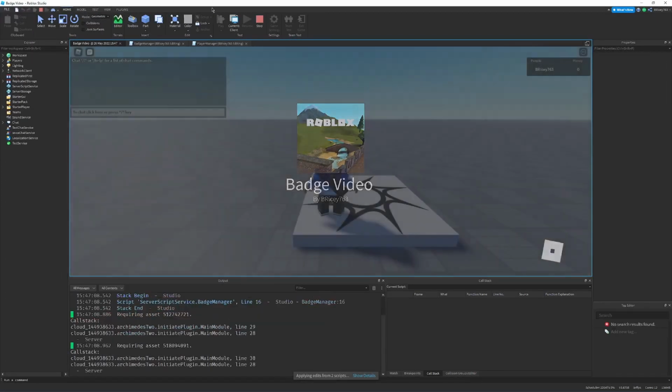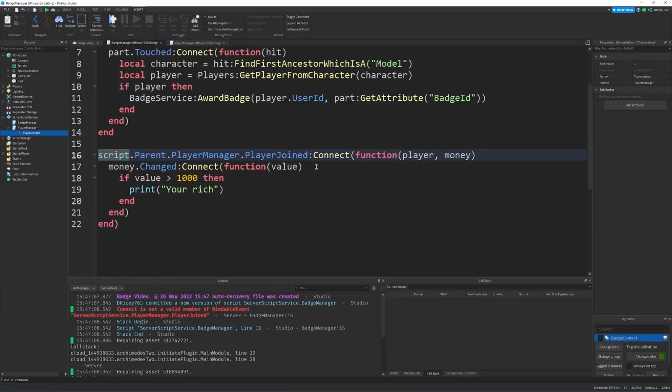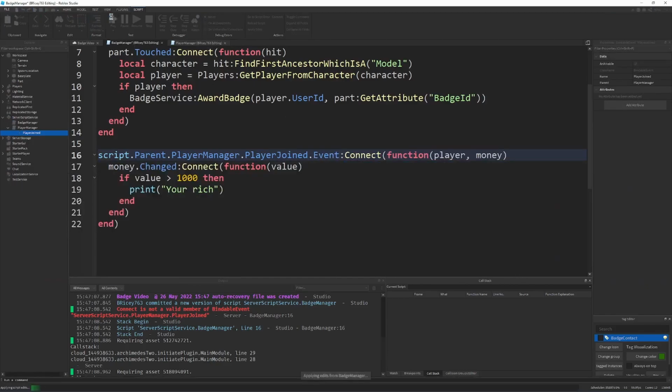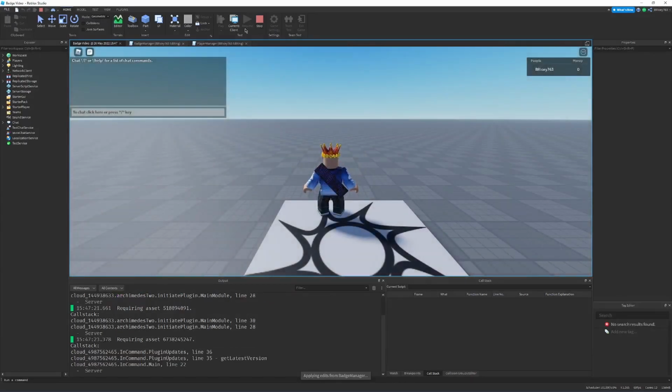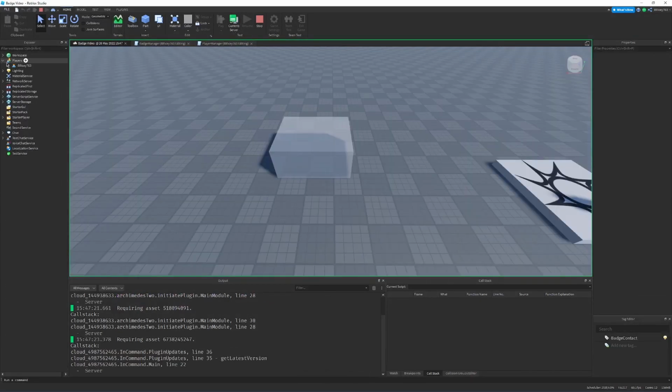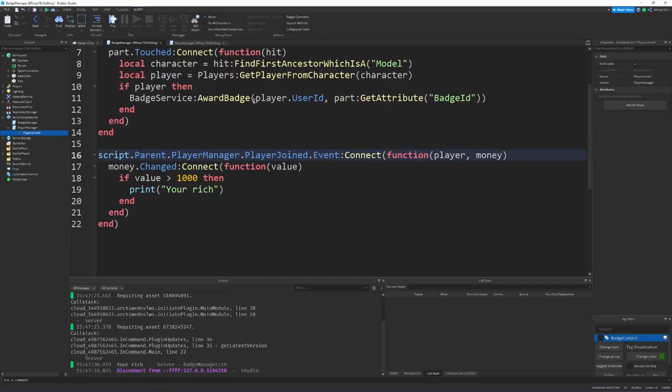Just double check things are working. And I screwed up. We have to do .Event:Connect for a bindable event. I'm used to working with signals with Knit, so that's probably the issue. But now if I go and change my money value to something like 10,000, you can see it says you're rich, which is perfect.